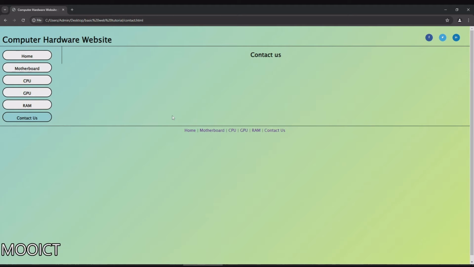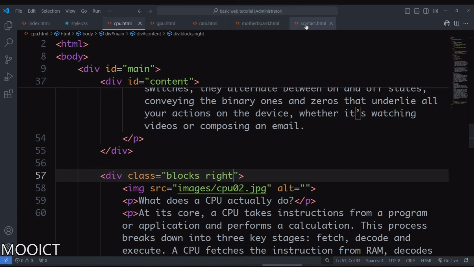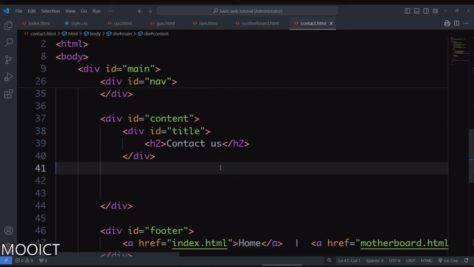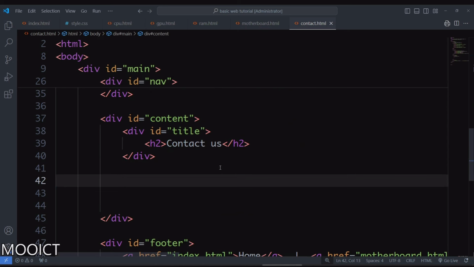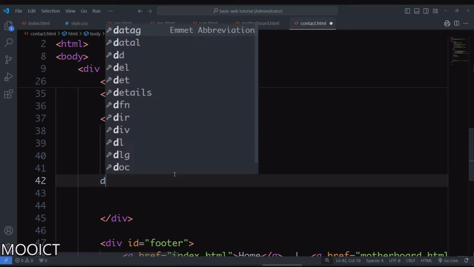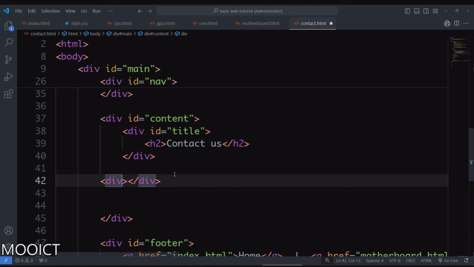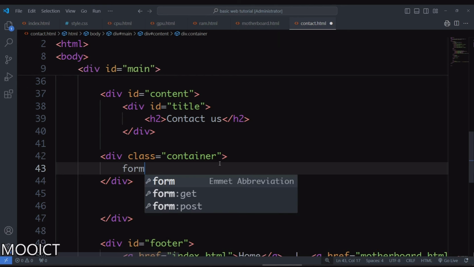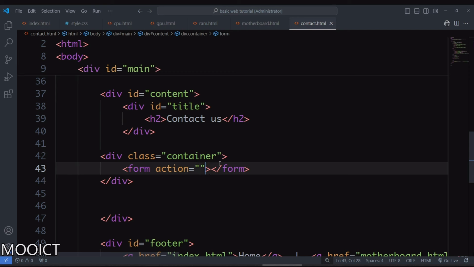Okay, so last page to do is contact us. All right, let's go back into Visual Studio Code and finish that as well. Now I'm back in the content. All right, so here we're going to do a div. I'm going to call it class container, so it's going to contain all of the form stuff inside. Okay, form. We'll just do the form here.